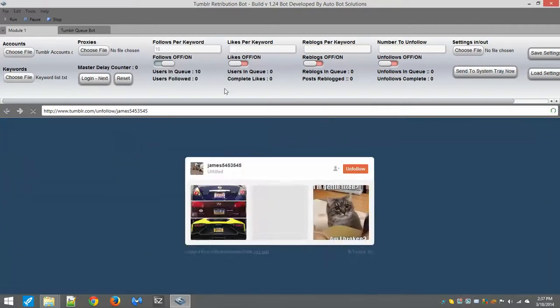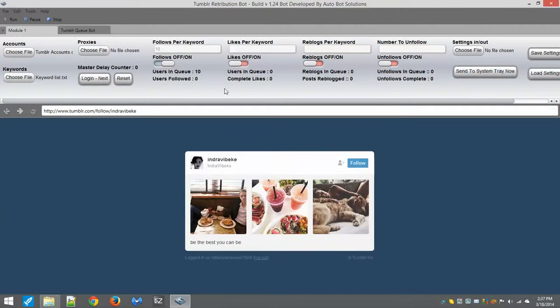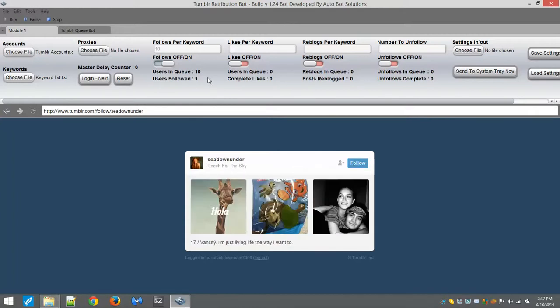Grab 10 users. I was already following that first person. Now what it's doing is it's waiting that random time that I showed you we set under the settings. If you're already following the person, all it does is skip to the next person. See, it followed that person. Now the counter will go up. Now it's waiting the random time again.